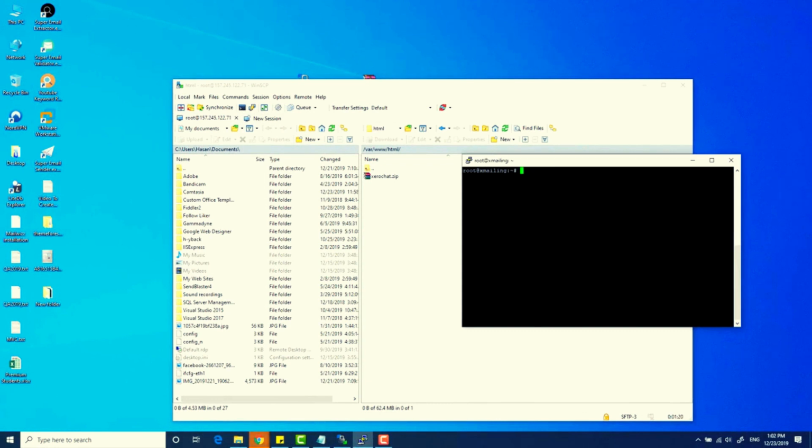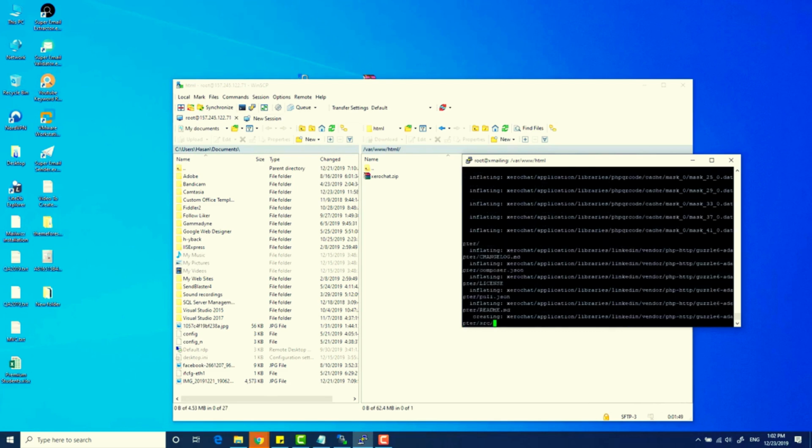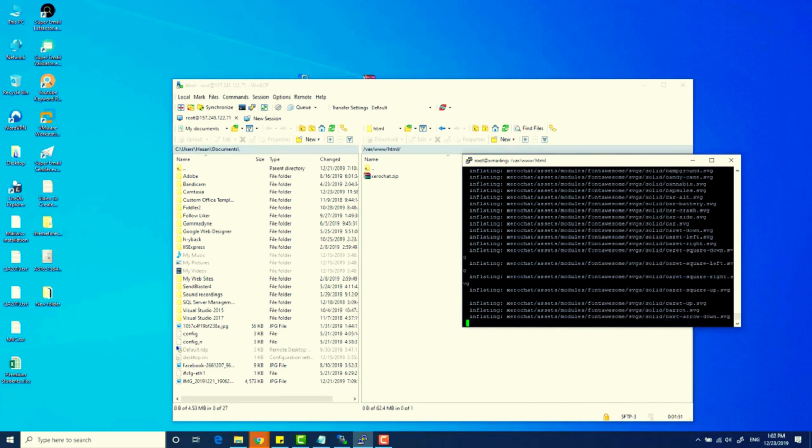Okay friends, now simply I will change the directory to the var www html folder. Simply say cd change directory, say var www html. Very nice. Now say ls list the files and you can see this is xerochat.zip file which is located on our server. We need to unzip this file. Simply say unzip xerochat.zip. Very simple. Click enter.